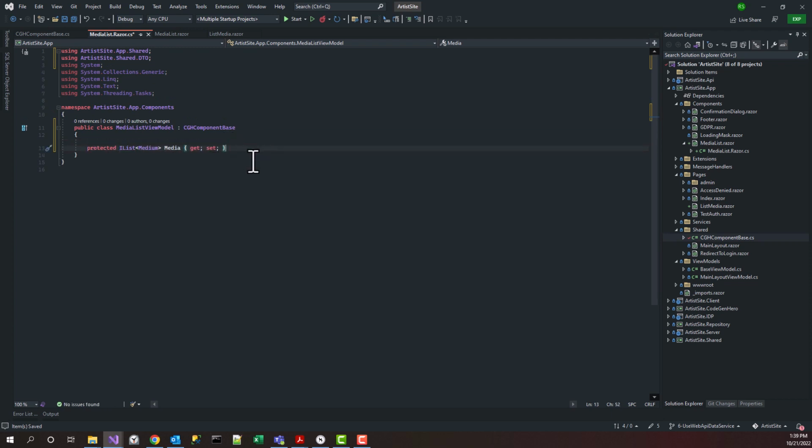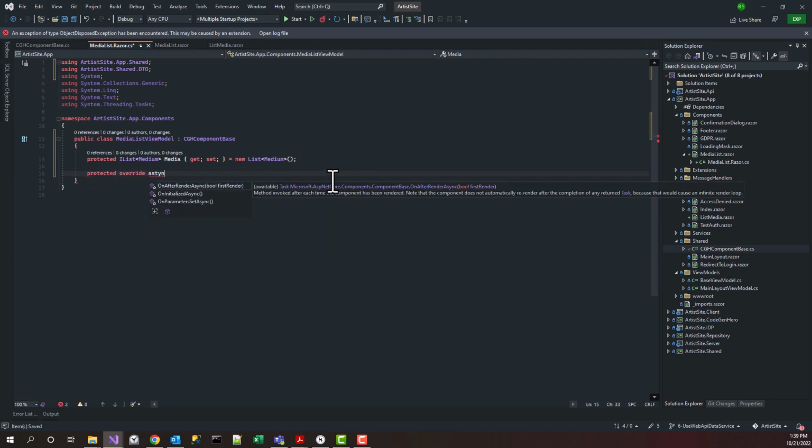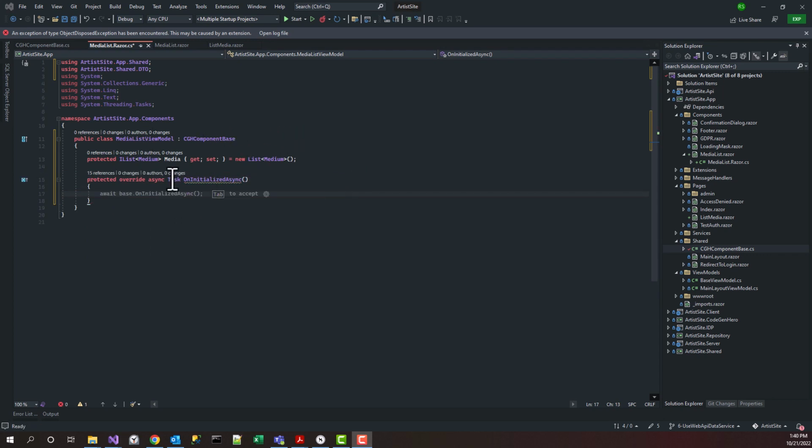And lastly, we're going to default it to a new list so that we can guarantee at runtime that this list is not null. And now we're going to make use of an event in the Razor component lifecycle that will run when this component is instantiated, called OnInitializedAsync.